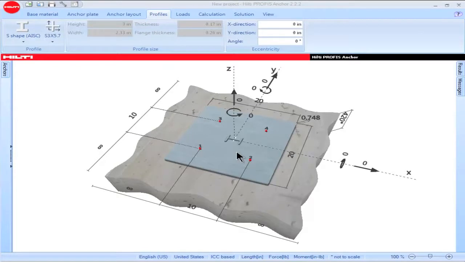Each time a new PROFIS Anchor project is opened, the default profile shape shown on the main screen is an S3x5.7. The profile shape is oriented with respect to the X and the Y axes as shown.